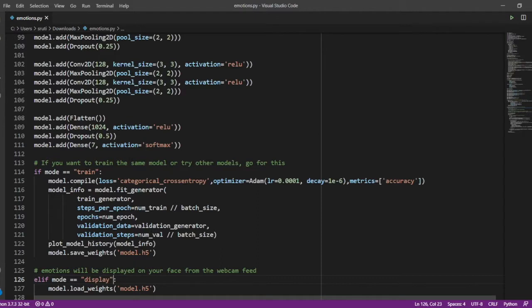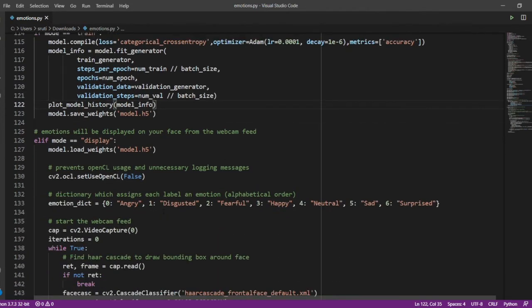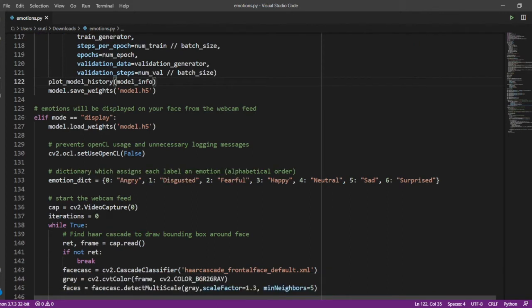In the train mode, we basically take a bunch of data and create a model, which we have saved here in model.h5. And this model is basically used to predict what the emotion is given a certain face and facial expression. Once we've trained the model, we go into the display mode. And in the display mode, we take this model and use it to make the predictions.